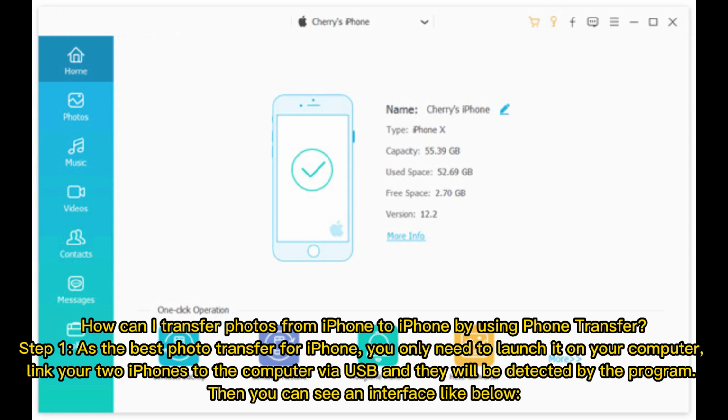Step 1. As the best photo transfer for iPhone, you only need to launch it on your computer. Link your 2 iPhones to the computer via USB, and they will be detected by the program. Then you can see an interface like below.